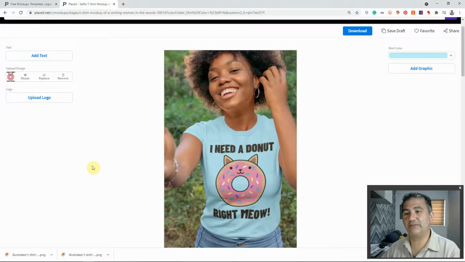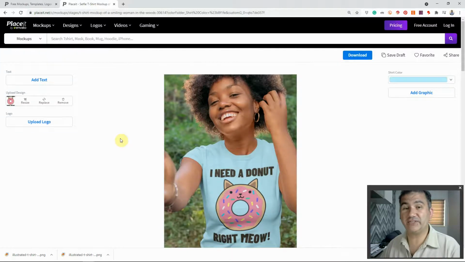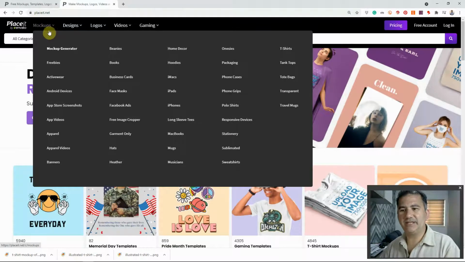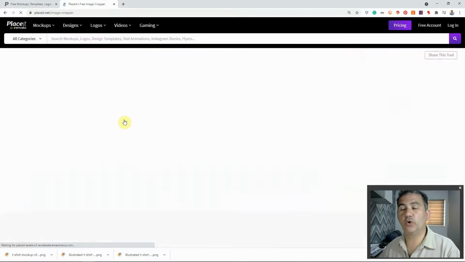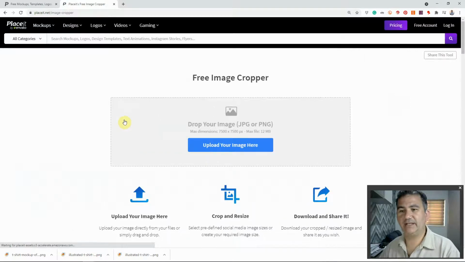Let's say for example that you want to crop this particular mock-up to fit one of the social media platforms. As many of you know, different platforms have different requirements in terms of size and dimensions for whatever it is that you're going to upload. What you can do is also use the versatility of Placeit by using their crop tool as well. So I can click on Mockups and hover my mouse pointer to free image cropper. When I click on it, it's going to open yet another window, and here's the versatility of Placeit once again showing its true colors.